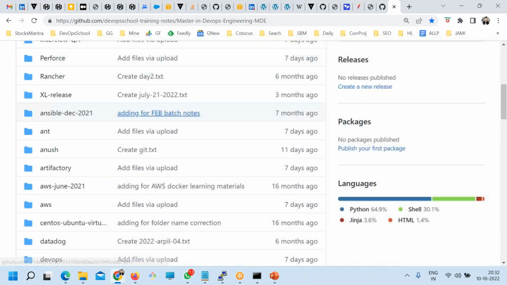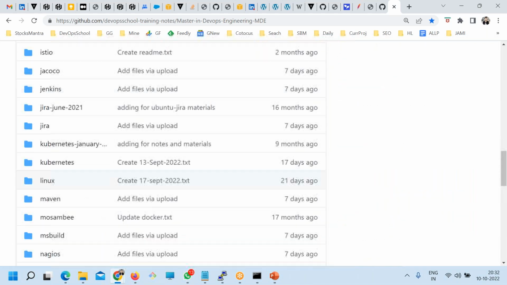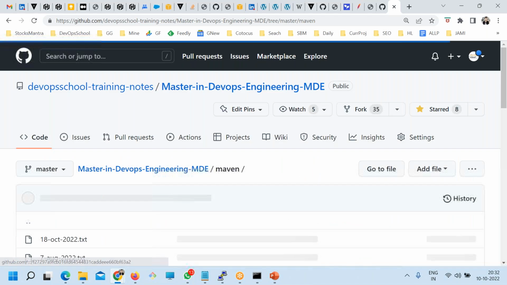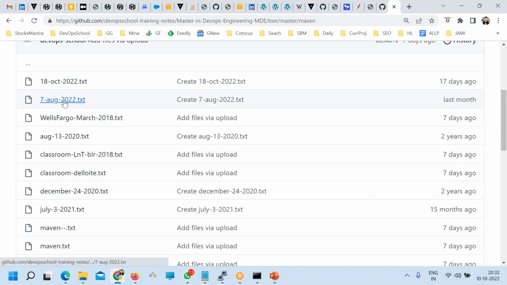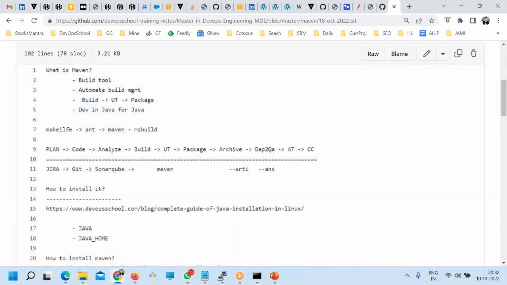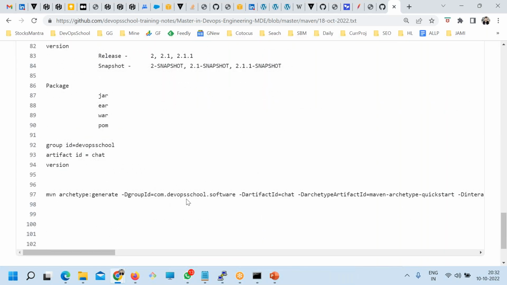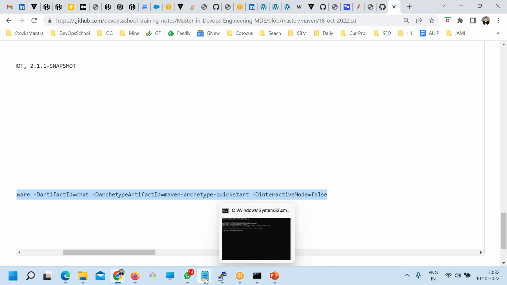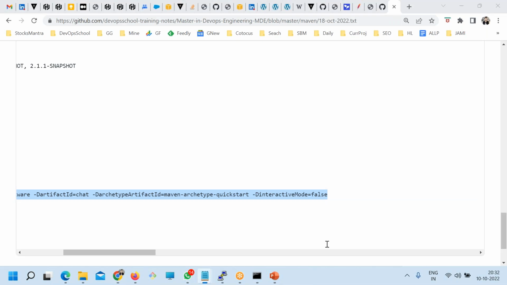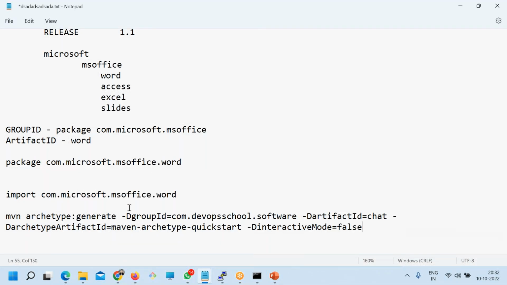So where is Maven? Here. I think this was the last session, October. So where is the code? And the code is here. Okay, now you'll have to understand this code. Your job is to understand this code.